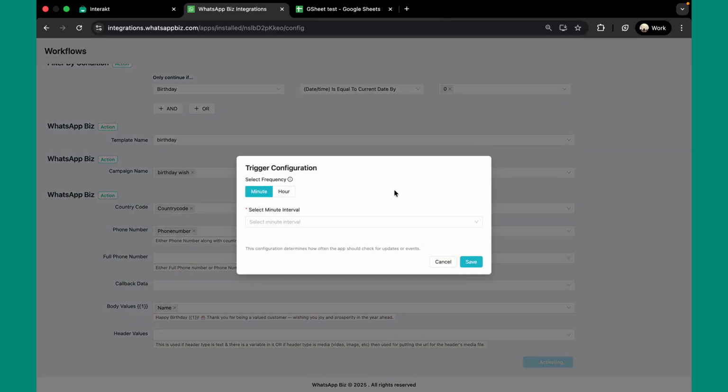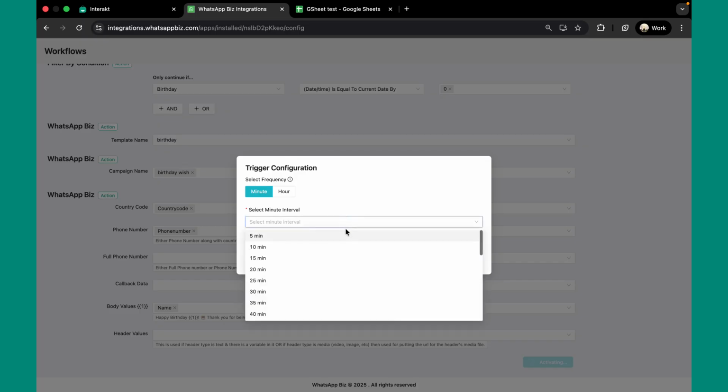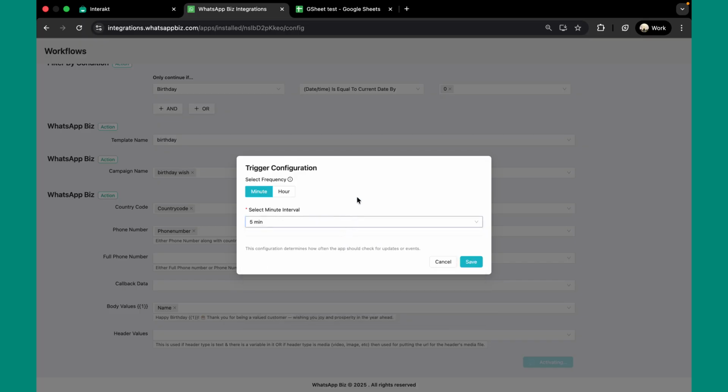So now once you activate, you can also specify at what interval this particular workflow should read the values from the Google Sheet. For this particular test, I'll just keep this as 5 minutes. So basically every 5 minutes this will read this particular sheet. I would suggest to keep this around 23 hours since you wouldn't want messages to be sent out multiple times every particular day or to these people. So you can just keep 23 hours and then just hit save.